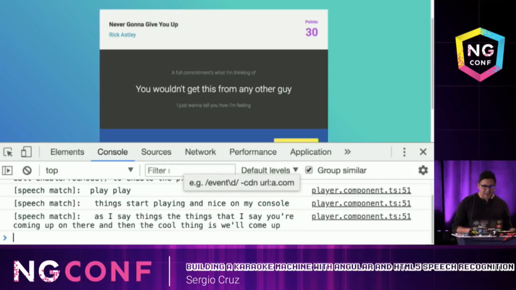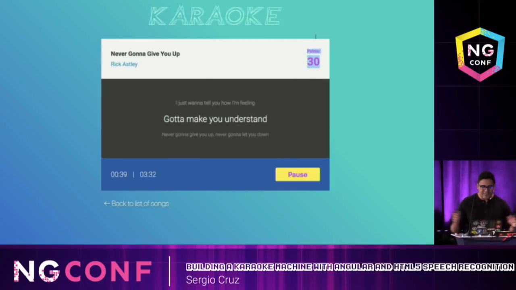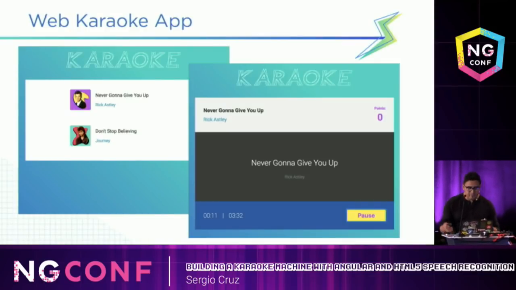So as you can see here, things are coming up on the console. As I say the right words, points get increased. So that's a quick intro to my app. All right, let's get back to the presentation.